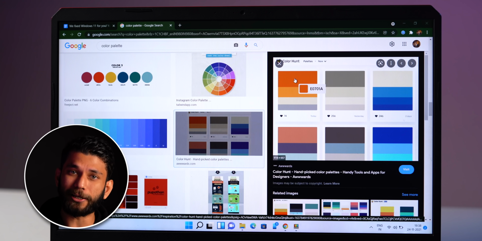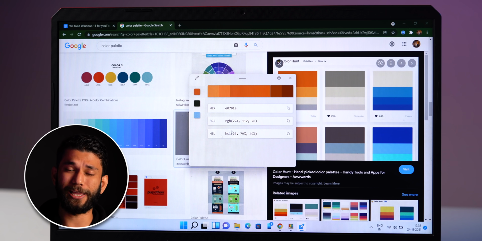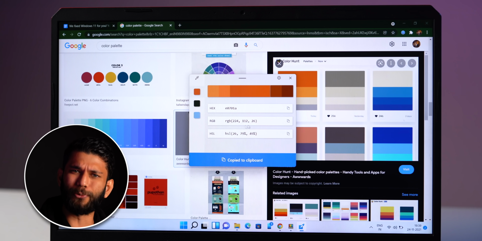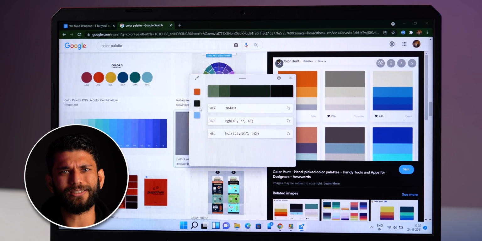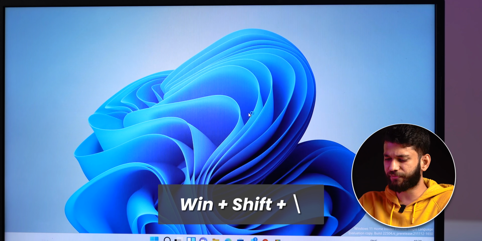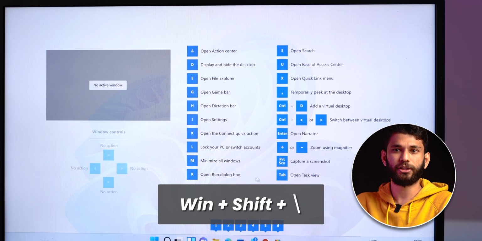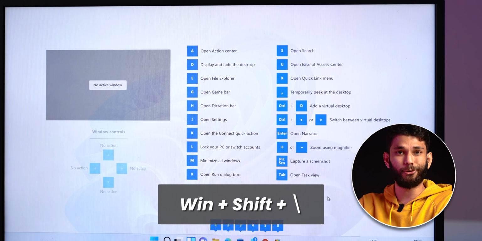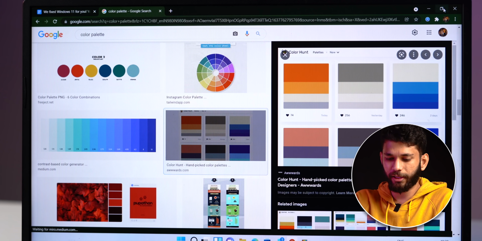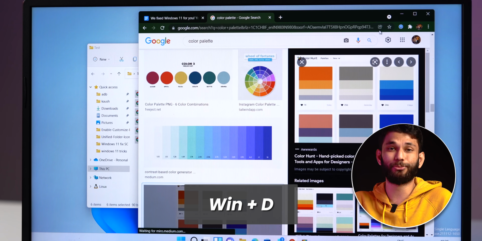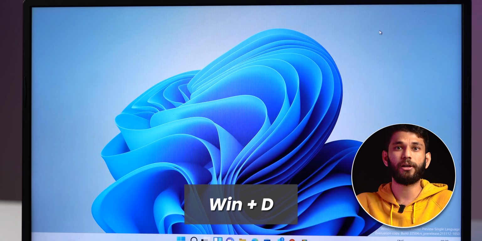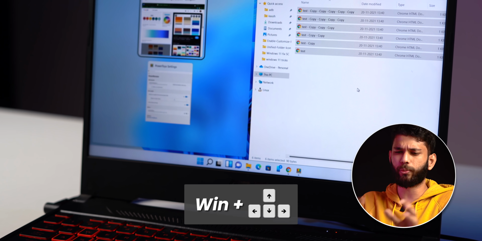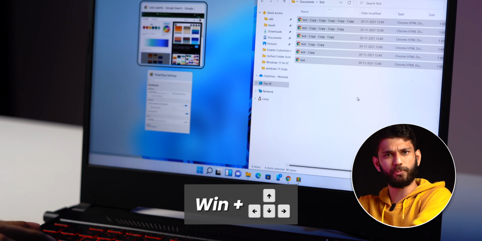It will get you the RGB value, hex code, and everything, which is super useful if you use Photoshop or just normal CSS. Next, you can press Windows Shift key and backward slash to show all the available shortcuts on Windows. Like Windows D is a useful shortcut that lets you minimize all the Windows applications. Or just press the Windows arrow key to quickly move an open application to split screen.